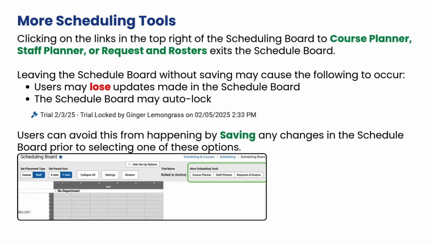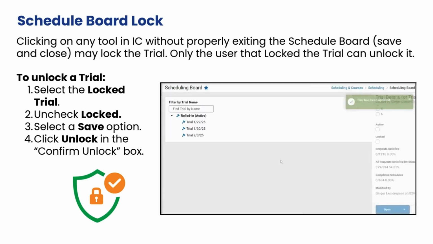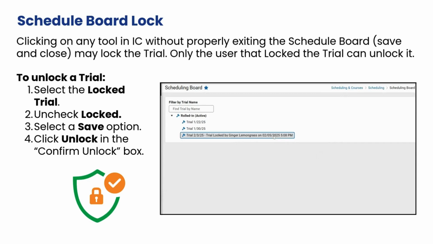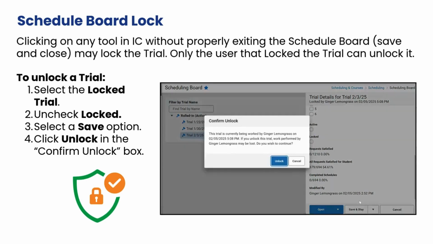If you select the Course Planner, Staff Planner, or Request and Roster tool, you exit the trial in the schedule board. Be sure to click Save before exiting. If exiting the schedule board by selecting another tool in Infinite Campus or not saving, you may lose your changes or lock the trial. If a trial is locked, it can only be unlocked by the user that locked it. Other users will receive a message that the trial is locked. Fortunately, it is easy to unlock by simply selecting the trial, unchecking the locked box, and clicking Save.